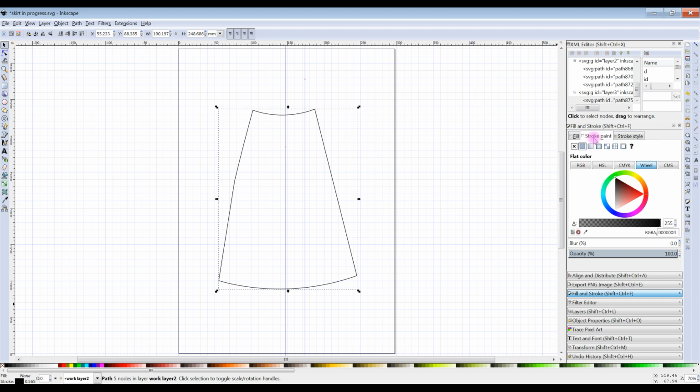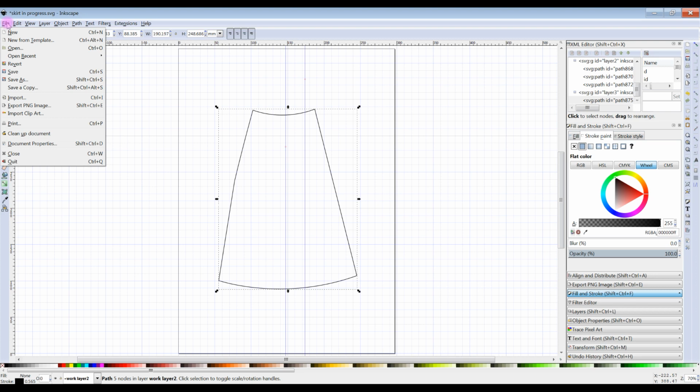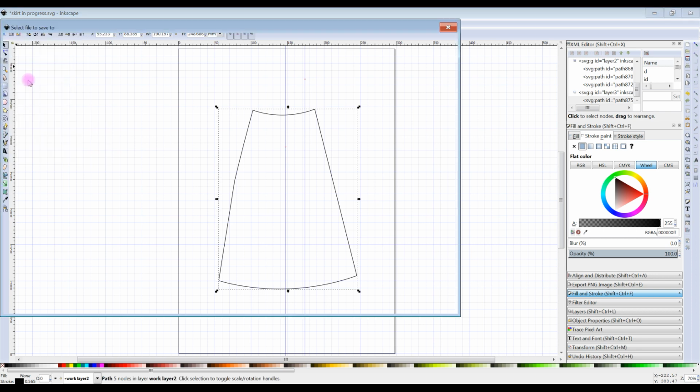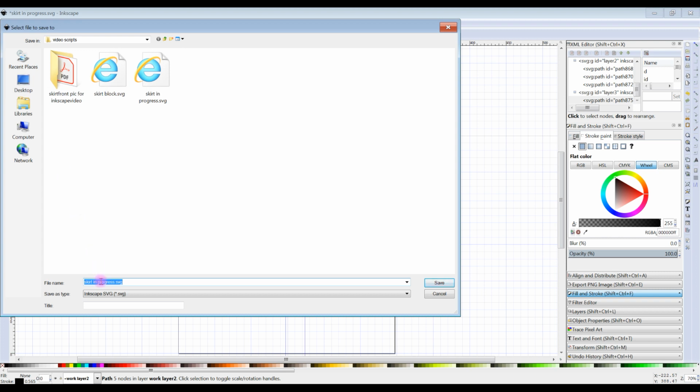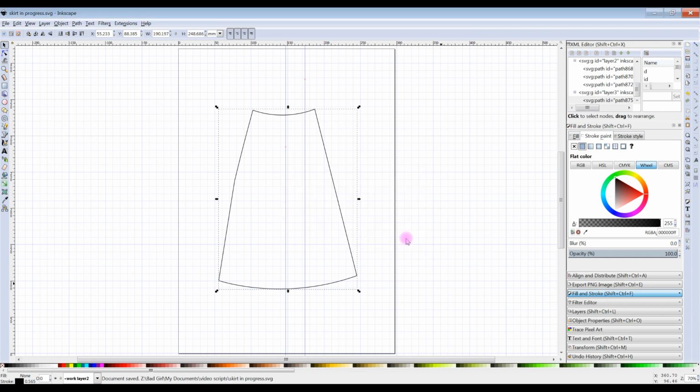You can change the colour if you want in stroke paint and do all the other things, but now I think we're ready to save that as Inkscape SVG, just so that when you do further editing you have your work just as you finished it here. So you save as, so it's skirt in progress, so we'll replace that with what we've done there, and that's ready to carry on to the next lesson where we can add some little extras in.